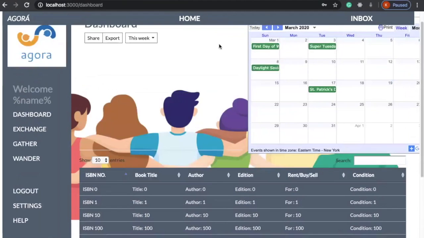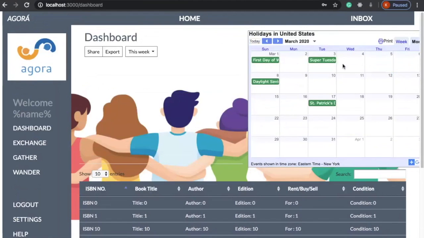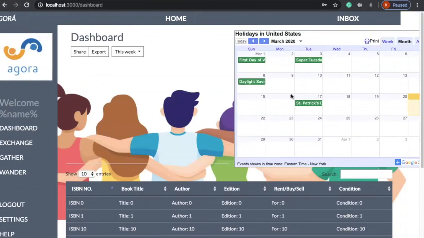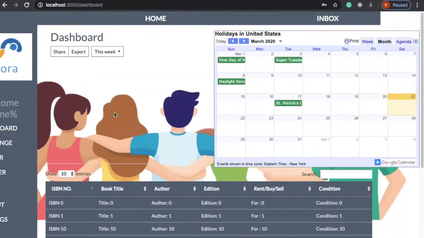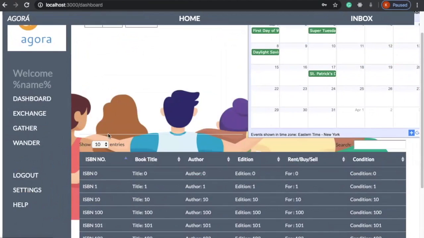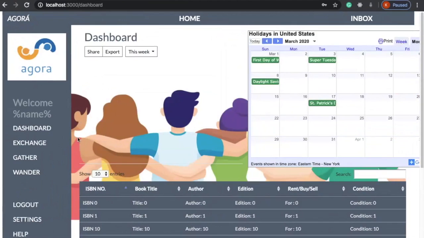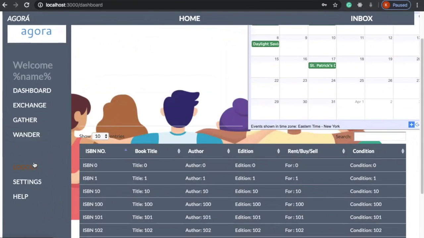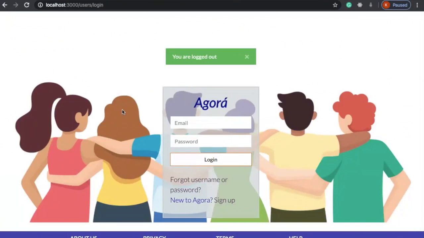And then also over here, we would be able to see any events that we might have created or that we are a part of. And then in settings, we would be able to update any information that we might see fit. So maybe we would want to update our password, and then we could log out. And then we are taken back to the login page where it says you are successfully logged out.